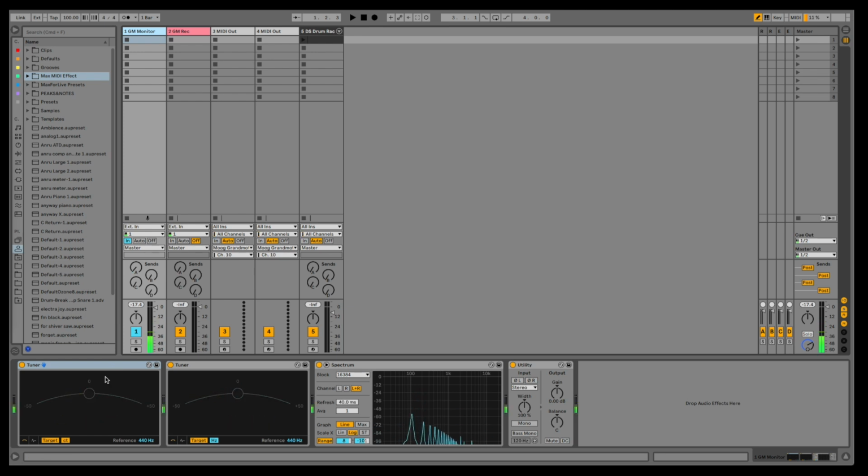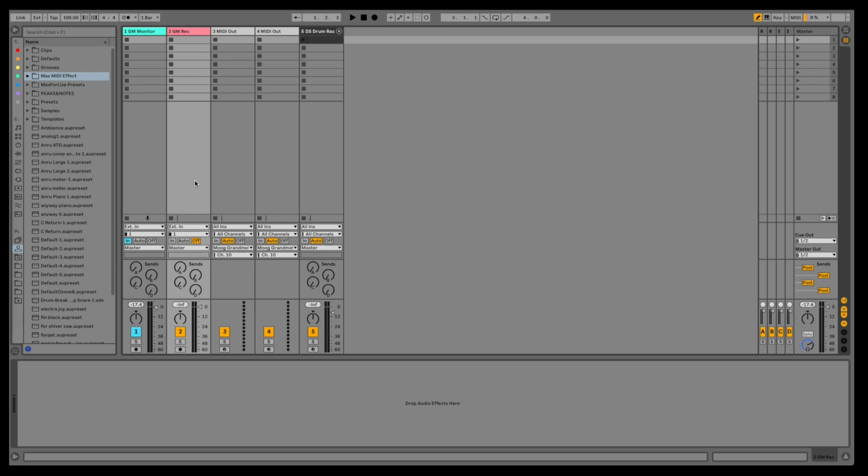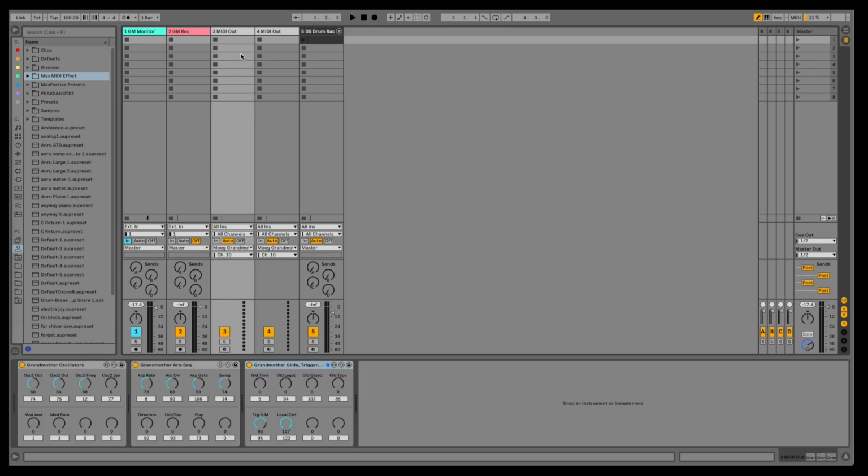The first one shows the shifts in tuning in cents and the second one in hertz. You can see a spectrum here and a utility device to change the volume of your incoming signal. The second track is for recording, nothing is here. Then this is the MIDI out track with all 3 devices.